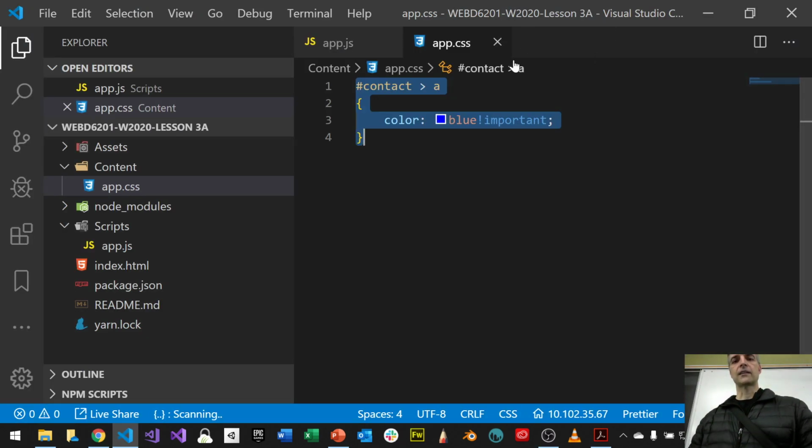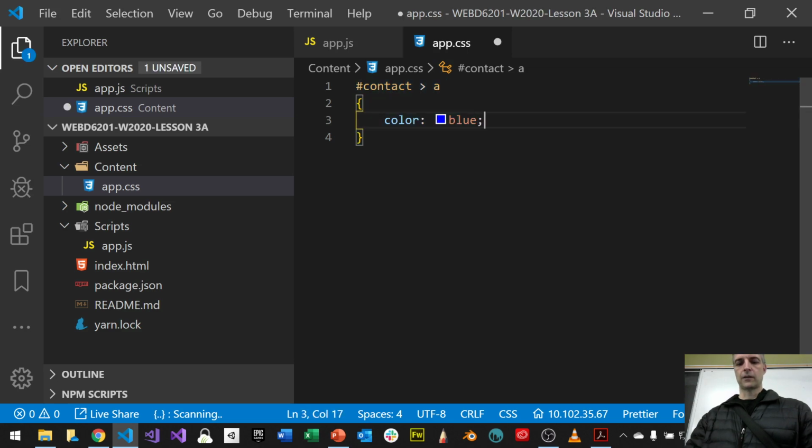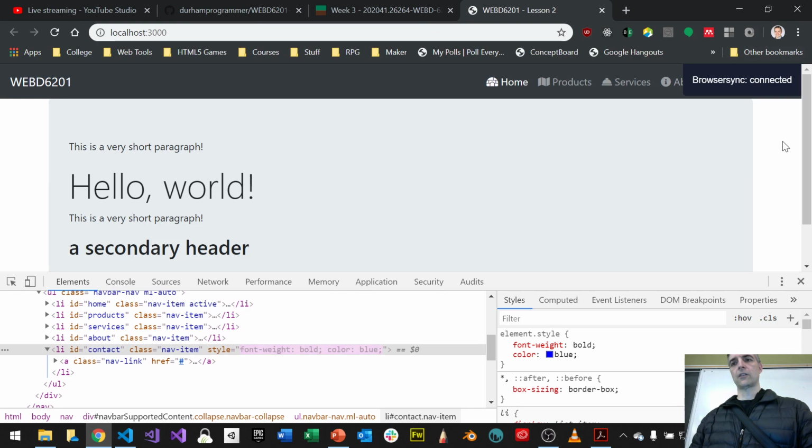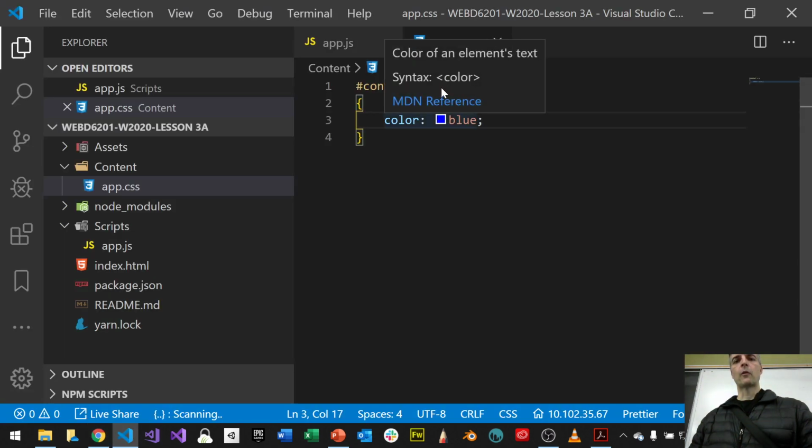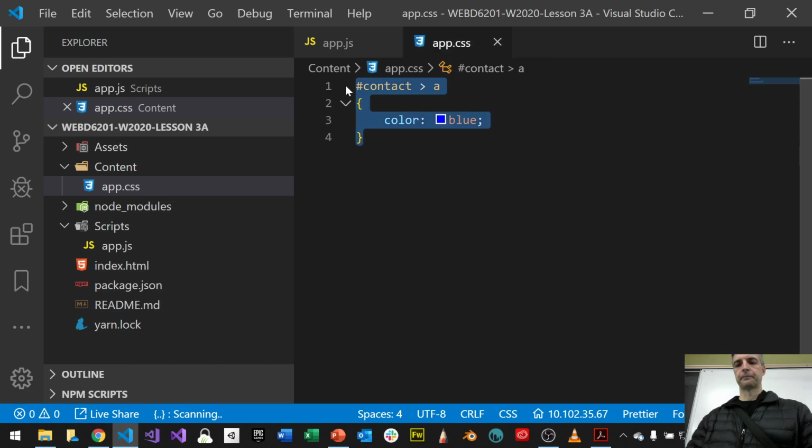But I can test it here. This is the effect I want, right? Let's even take the important away. Try it. Still, we're still good. Still works, right? So this is what I want, but we want it on the anchor tag, not on the other thing. So how do I do that?